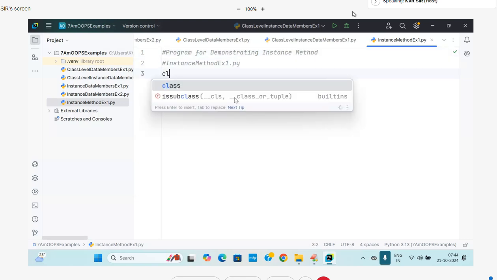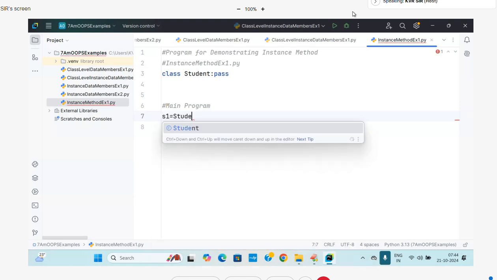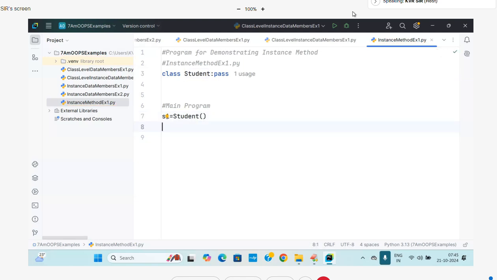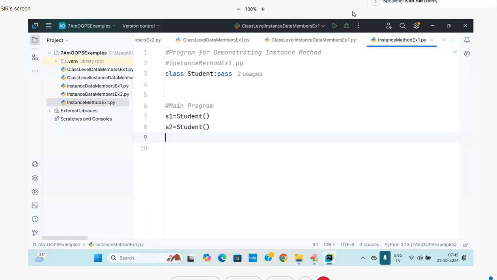There I am writing a class called Student, and inside it I write pass. Then I write the main program. S1 is equal to Student of. Why are you creating the object here? To store the data. S2 is equal to Student of. So what are S1 and S2 containing? Nothing now. No data is present inside of them.